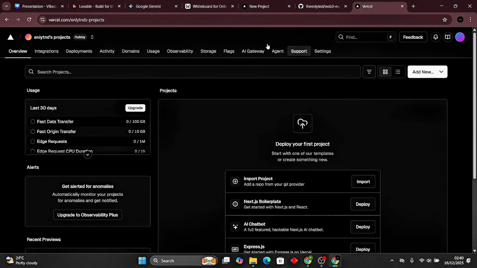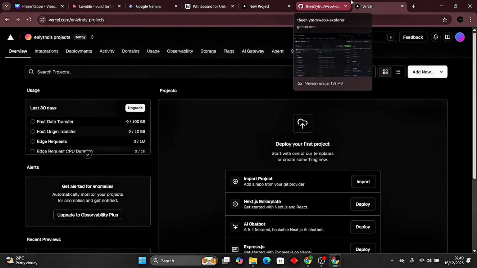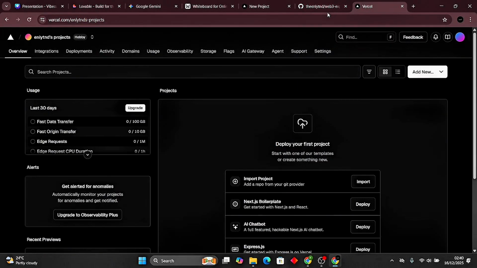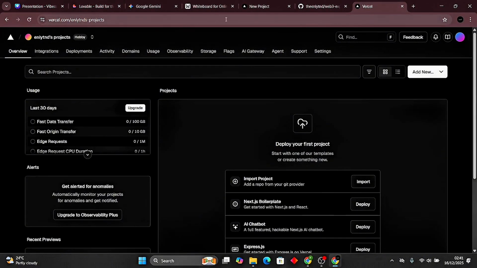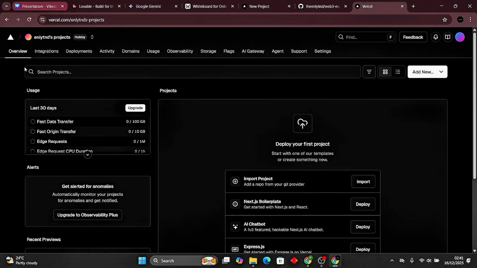Vercel actually gives you the developer tools and cloud infrastructure to build, scale, and all. They own V0, so you can also use V0 directly. So we are going to come here. Once you sign up and register on vercel.com, when you sign in, you are going to see this page.